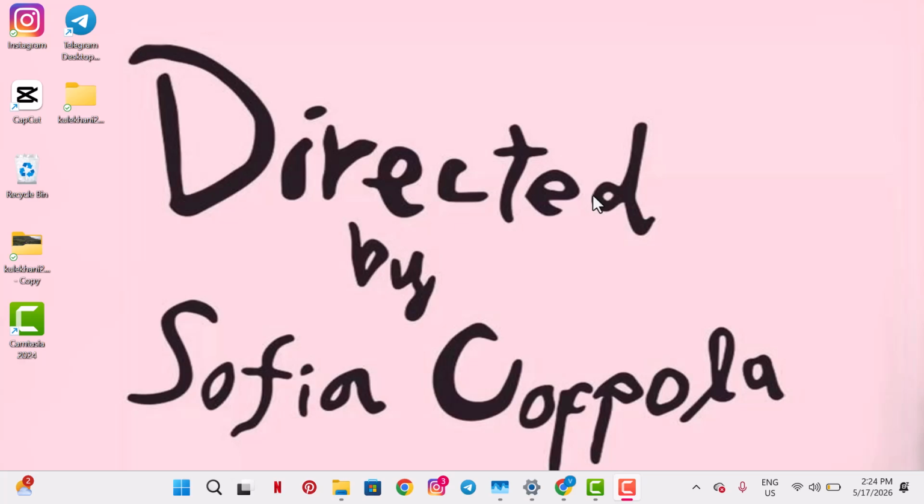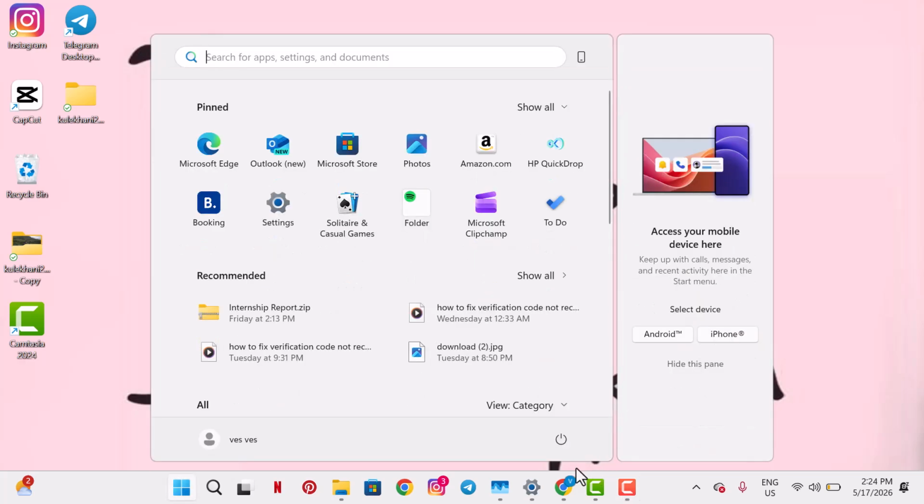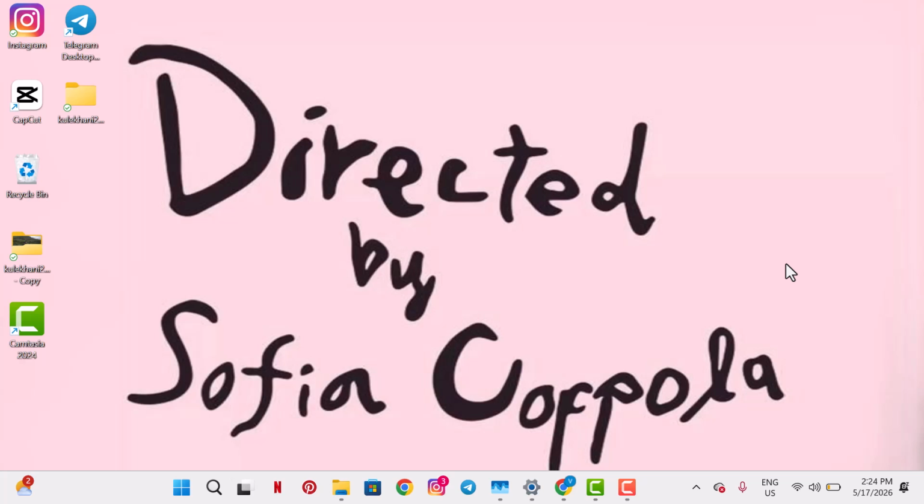First, restart your computer. For that you need to click on the start menu, select the power button, tap on restart. This can fix temporary network glitches that stop the internet from working properly.